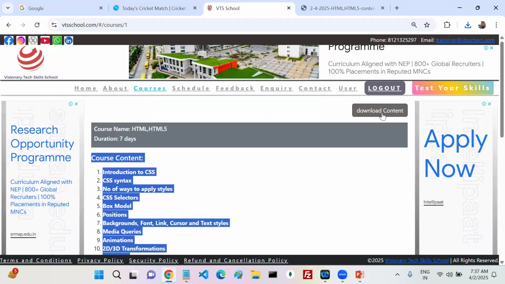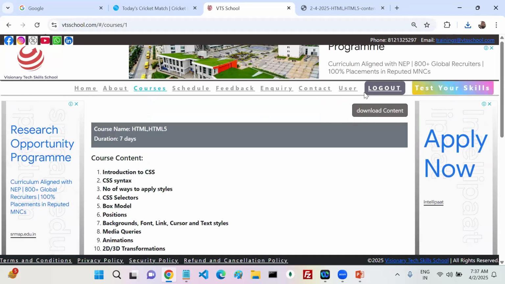But whenever you click on the download content, you are performing some action: we take this content and download it as a PDF file or not. That is one action or not. So to perform this particular action, you need JavaScript or not. So JavaScript is like a core thing.